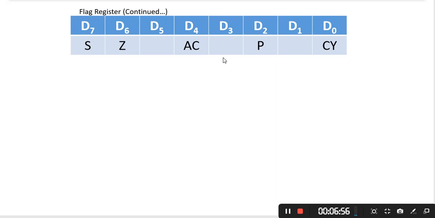So in the flag register we have 5 bits, that is the carry flag, parity flag, auxiliary flag, zero flag and sign flag. We will see one by one how they will change, how their values will be affected whenever we do any operation with the arithmetic logic unit.